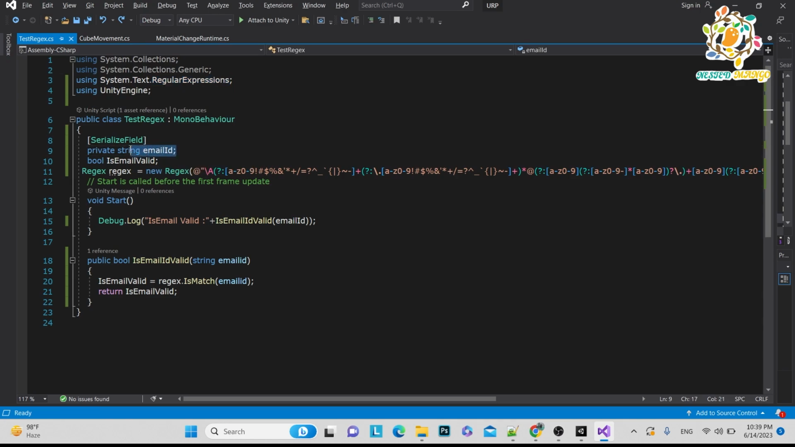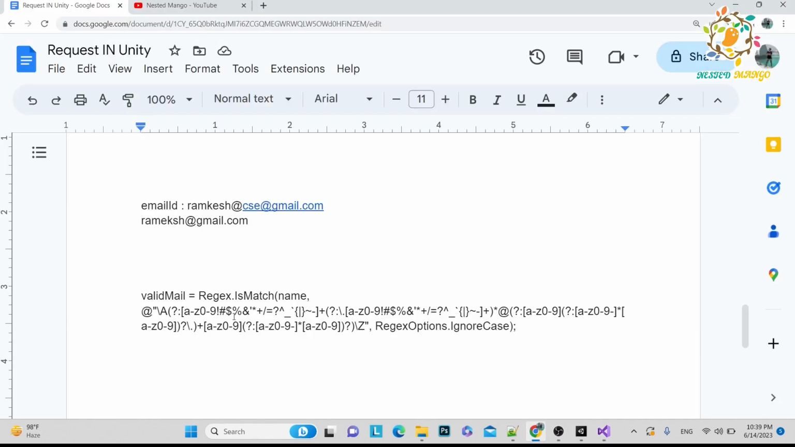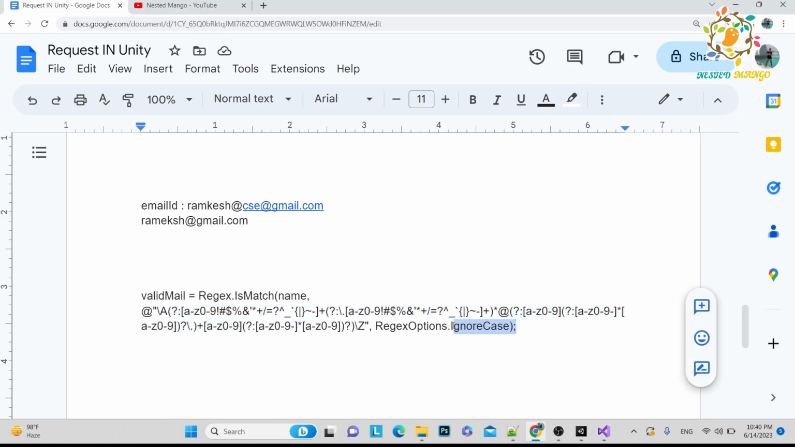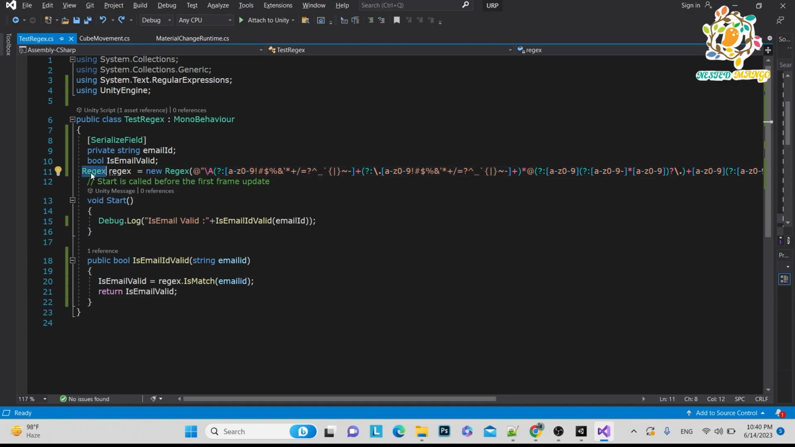I have taken one string, email ID. You can get it from your input field, but currently I'm just showing it here. And I have taken one boolean value so that I can get to know whether it is valid or not, because with a boolean we get a reply of true or false. Here is our pattern, which you can call the regex. So how can I utilize it? First I have to use the Regex class, and then I create one object and pass this pattern, this regex expression, to it.